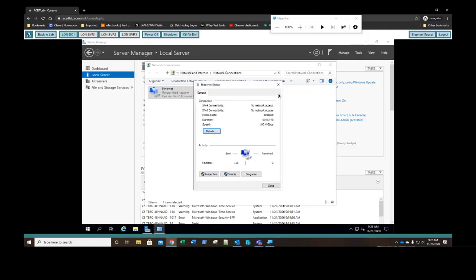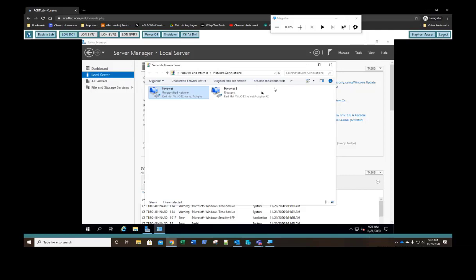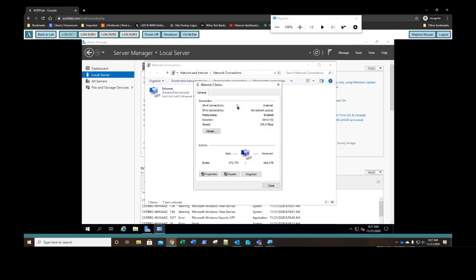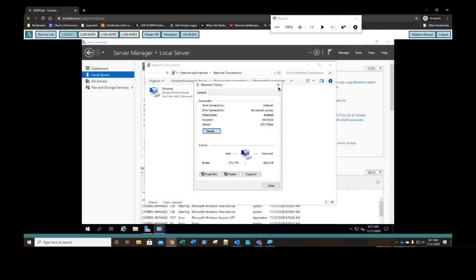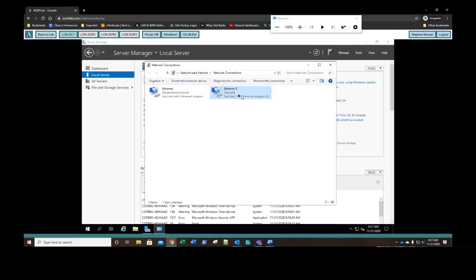That's the one I'm going to give a static IP address to. This adapter is connected to the public internet. If I look at status, I can see that it's been given an IP address that allows it to browse the internet. That's going to be important because we're going to have to download some files. So what I'm going to do is right click on that adapter and rename this public.